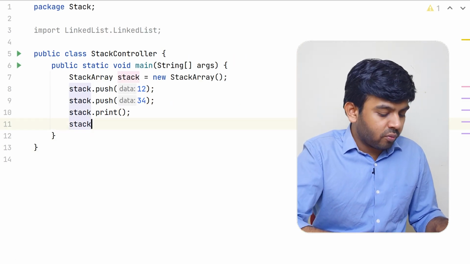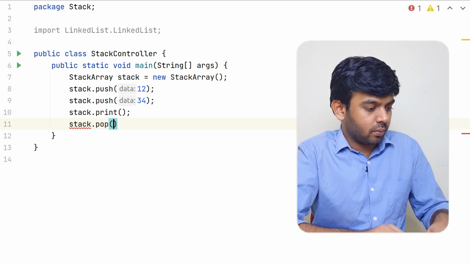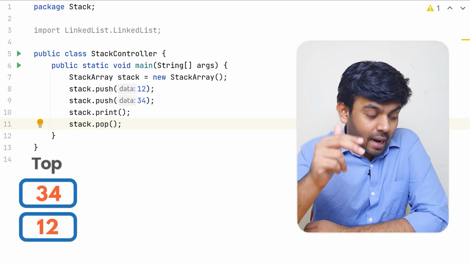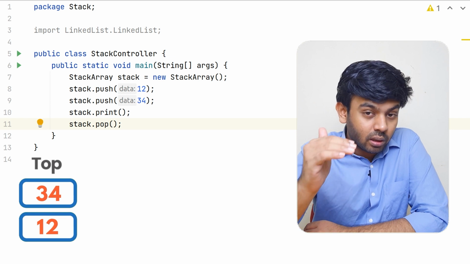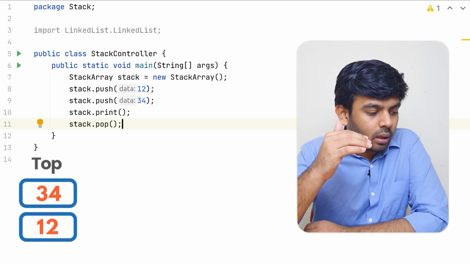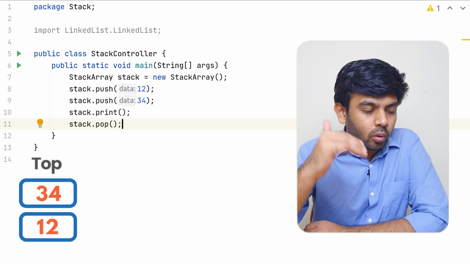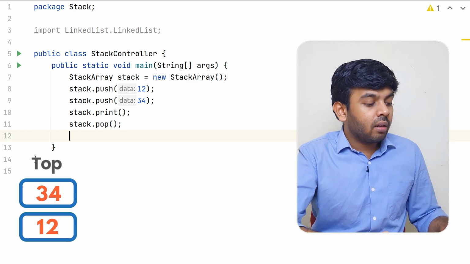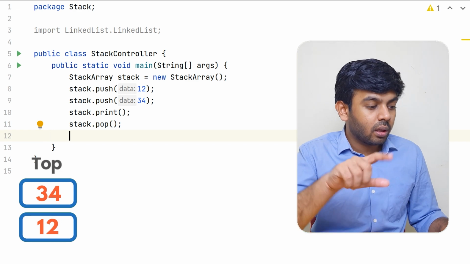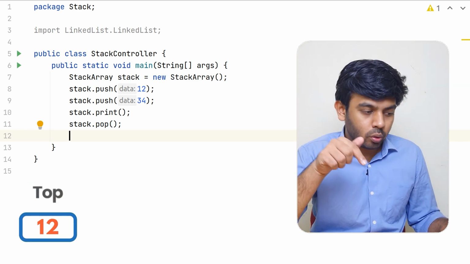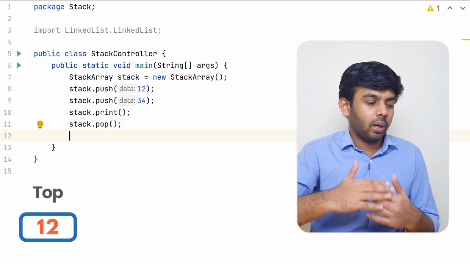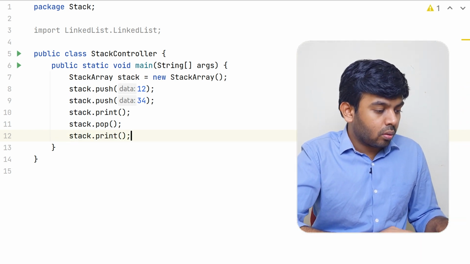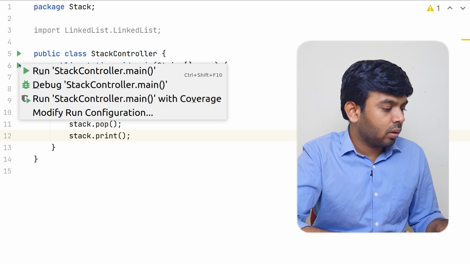Now after this print function, I am going to call the pop function. Okay, now we have inserted values 12 and 34, and the print function will be printing 34 12 because it is a stack, so it will be printing in the reverse order. And when we call the pop function, the 34 value will be removed, or it should be removed, because that will be at the top, right? And to verify that, we'll again try to call the print function, and now we'll try to run this.